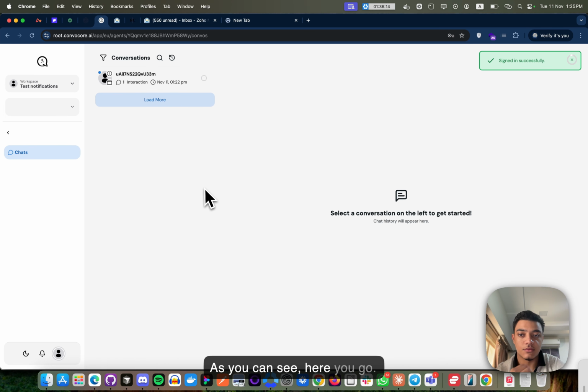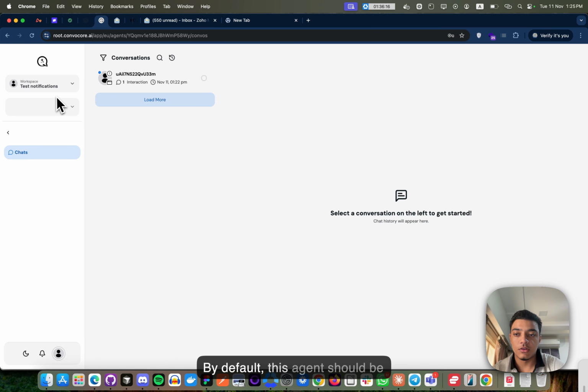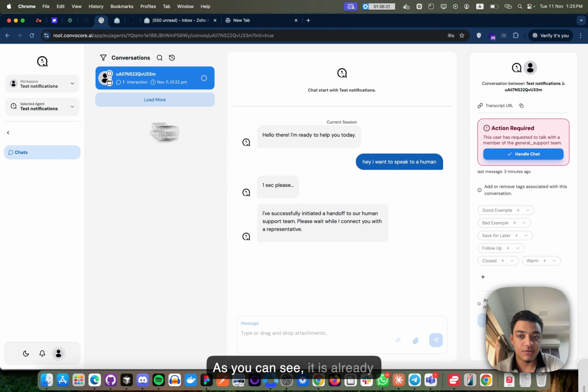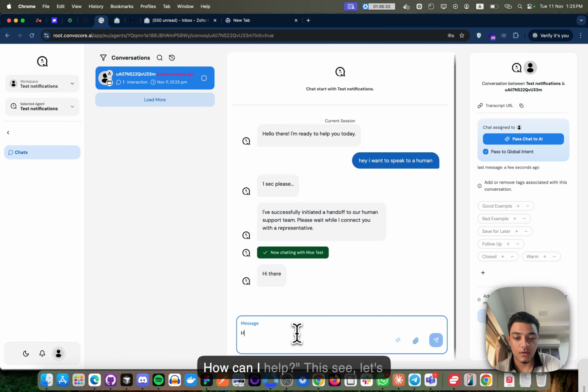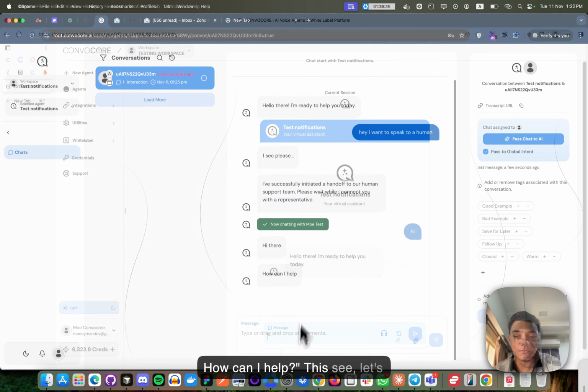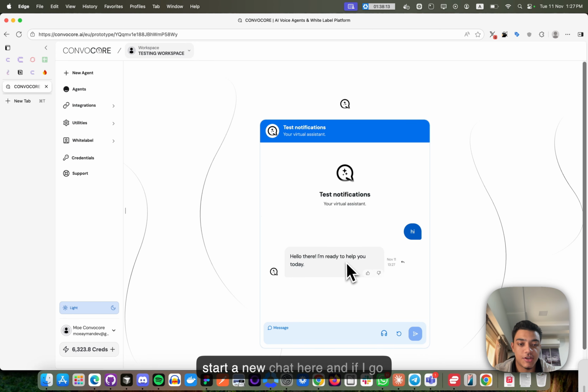All right. And as you can see, here you go. Now, by default, this agent should be selected. If I go to this conversation, as you can see, it is already mentioning that this user has requested to chat with me. And as soon as I press this button, now I'm chatting with this user. And I can say, hi there. How can I help? As you can see, let's actually start a new chat here.